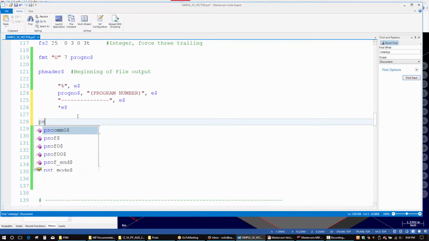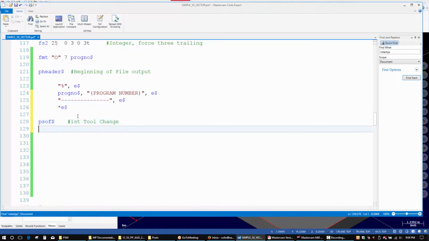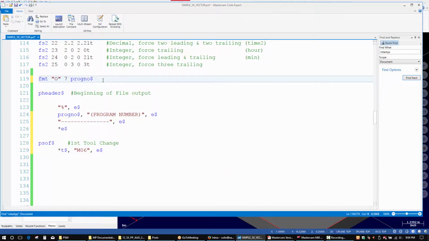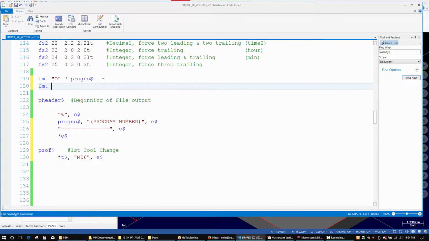And now we want to do the first tool change. And what do we need in our tool change? Well, we probably want to output the tool number and then the actual tool change command, M06. Now, in order for us to get the tool number, we need to format it. So we'll do another FMT.